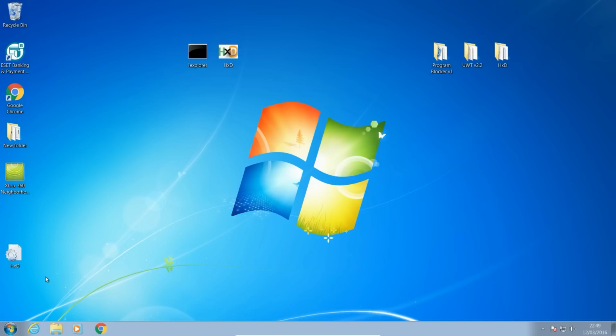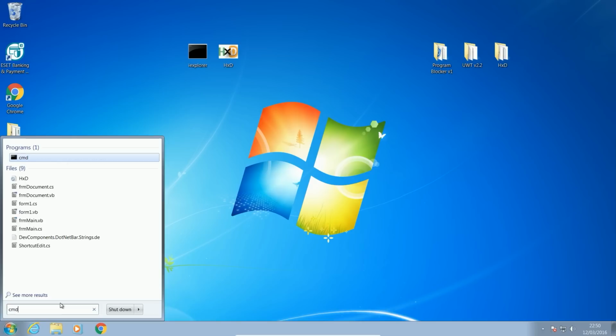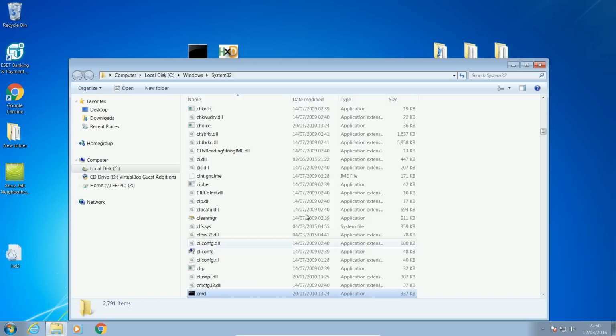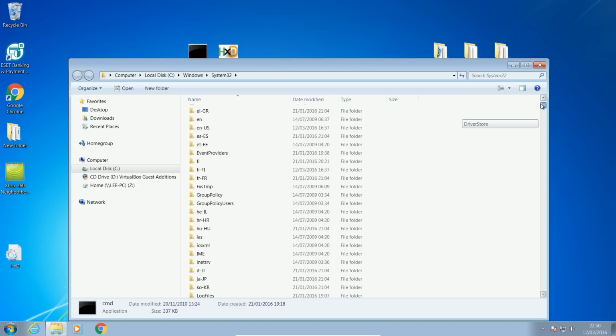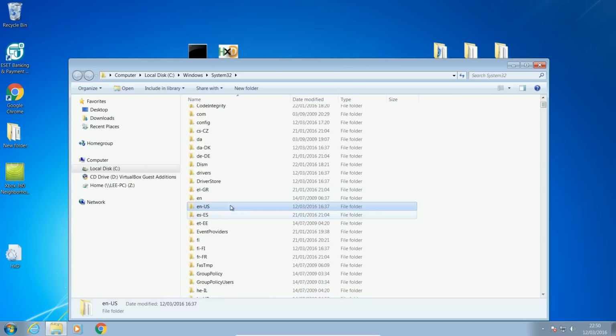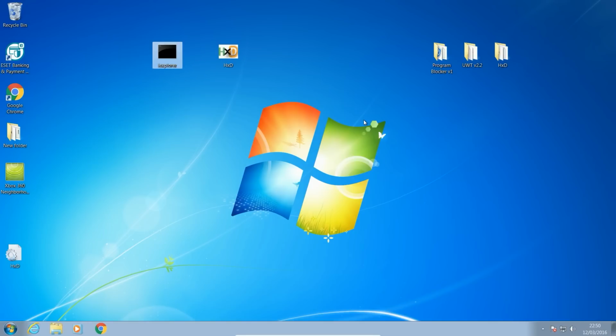Another thing, some commands may not be accessible by doing this. So far, pretty much every command I've tried seems to be working fine, but with 64-bit versions of Windows, if you are having trouble accessing some commands, then what you need to do is copy the EN-US folder from System32. So if you head back into the directory where CMD is, and you scroll up to the folders, look for the EN-US folder and copy that into the same directory as your modified CMD, and then you should have access to all the command prompt commands if you didn't before.